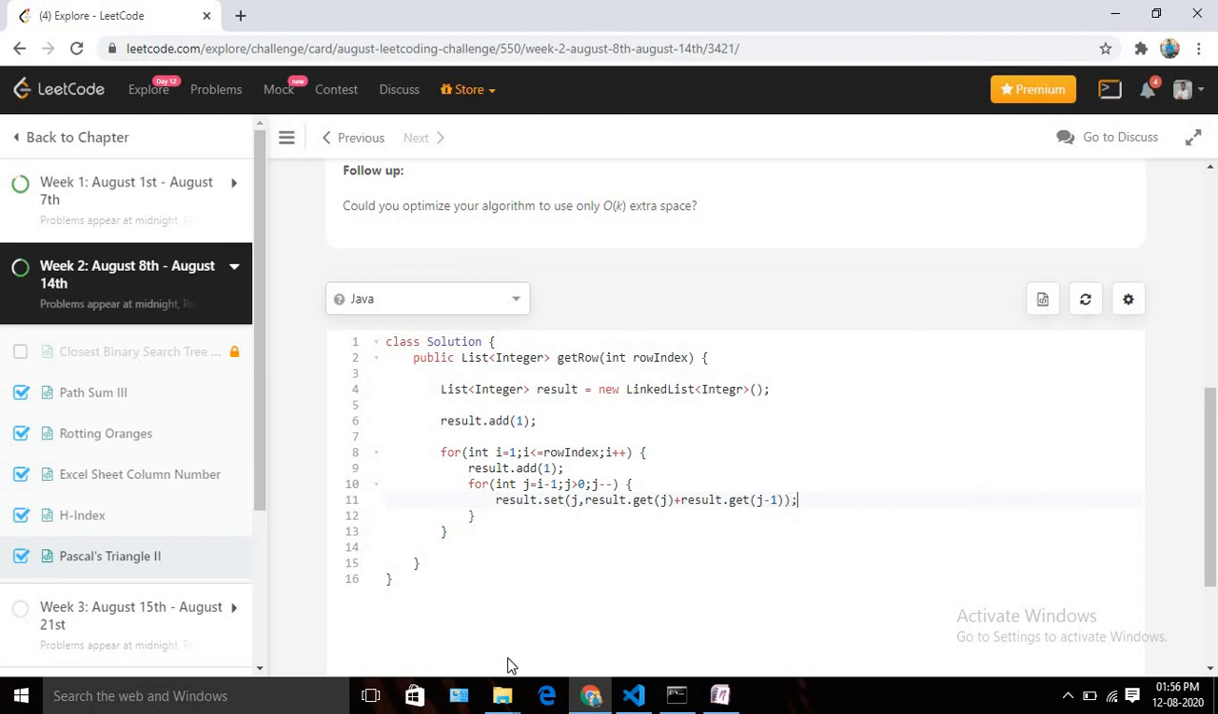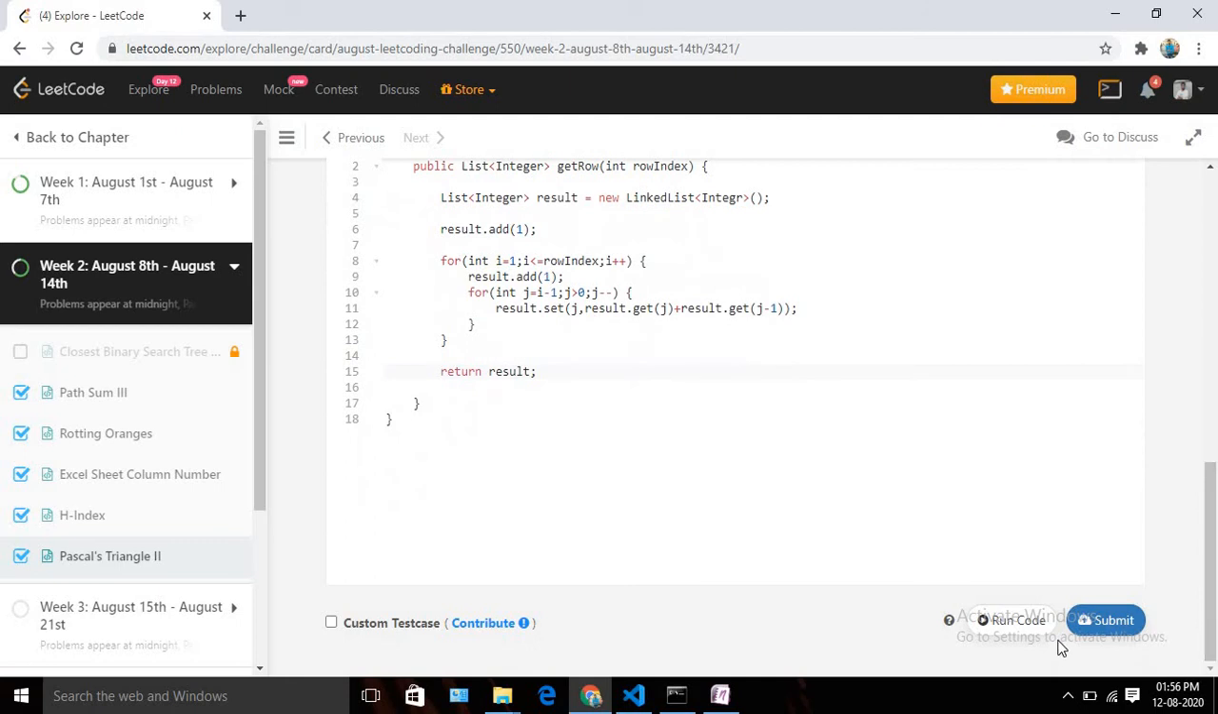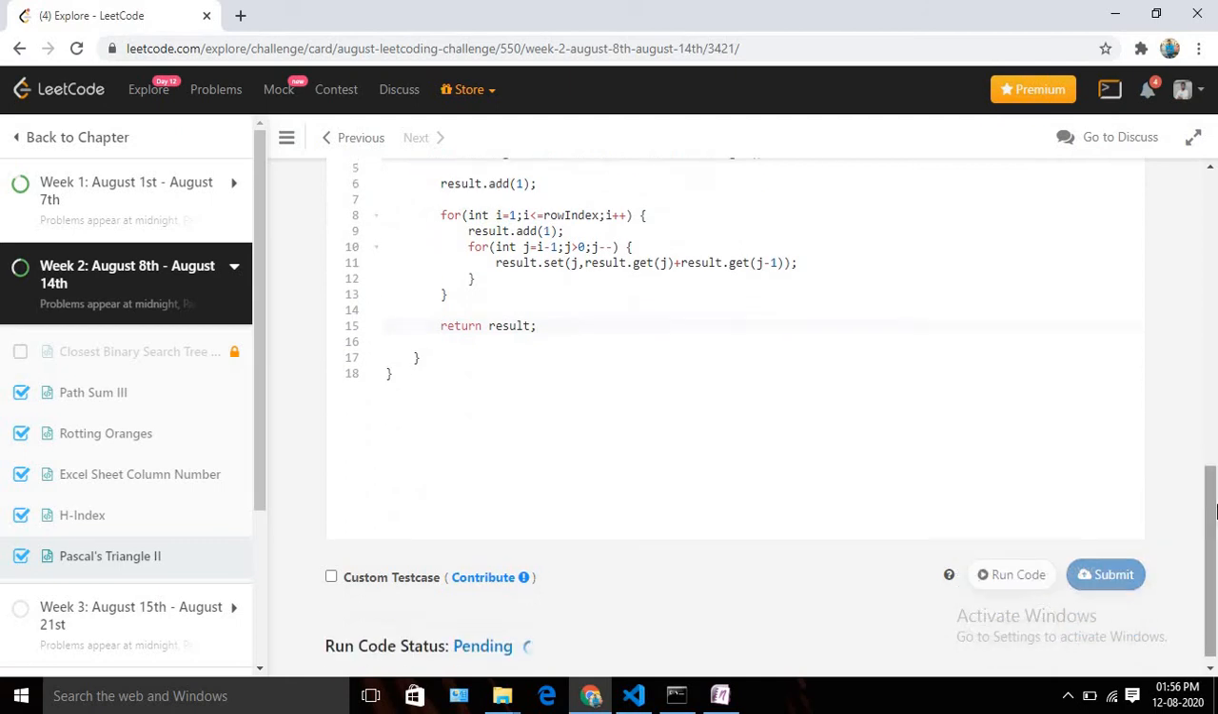Whatever the value is after adding those values, we are going to set it at the j index. I think that's pretty much it. Now just return it, right? Now return result. Okay, I think that's pretty much for this code. Let us run it and check whether it's compiling or not.